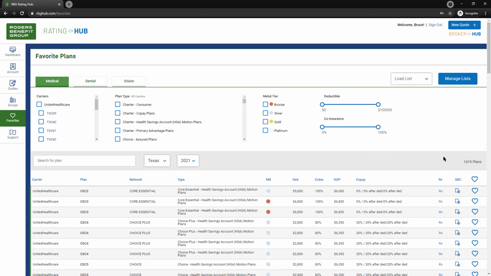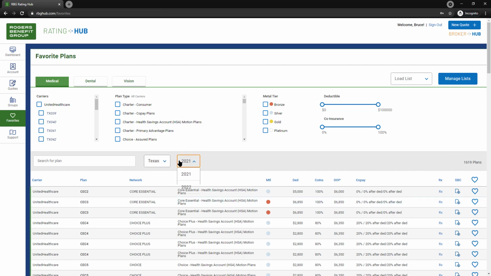The first thing you should do is make sure you're in the correct state and year. Some RBG offices are multi-state. Here we are in Texas and in 2021, which is what we want. Let's create our first favorite list.